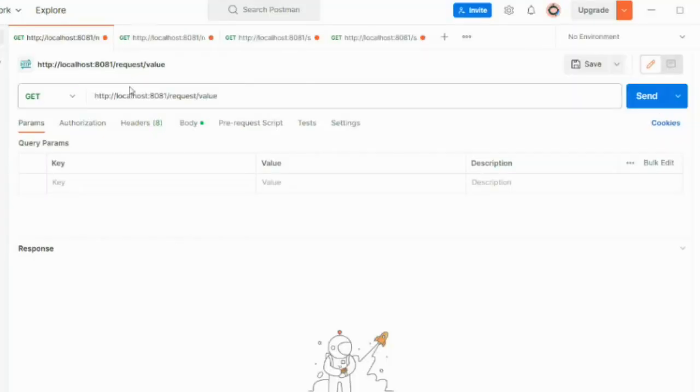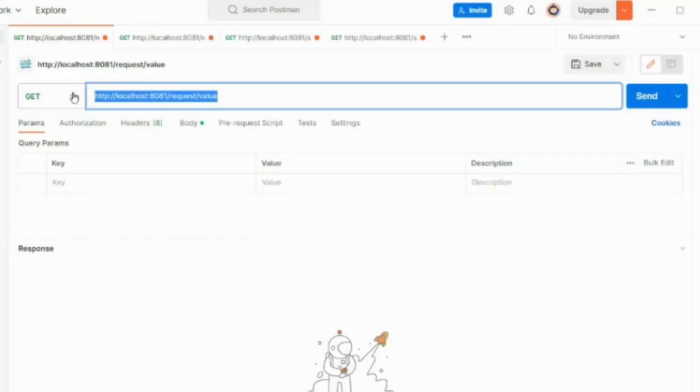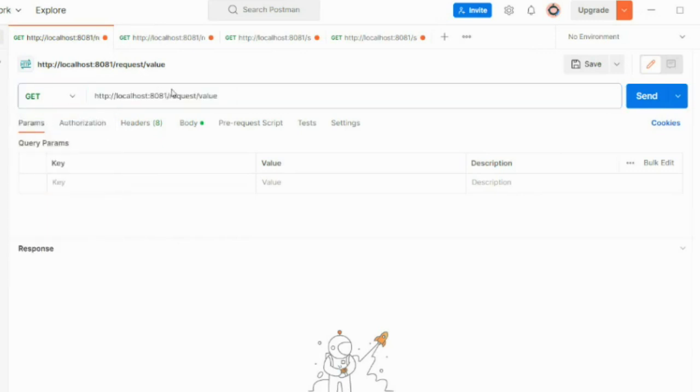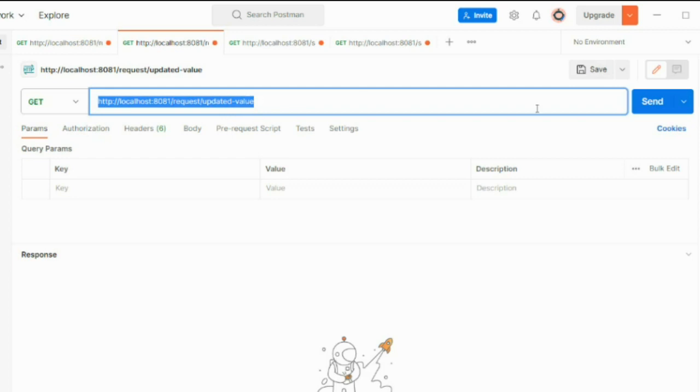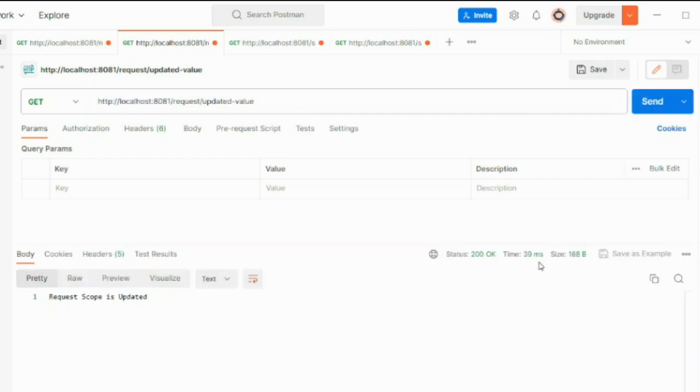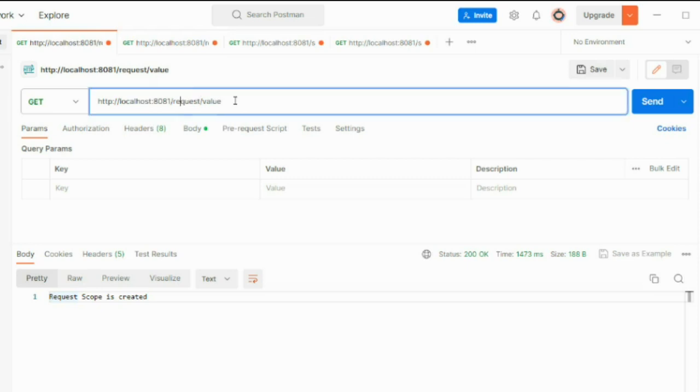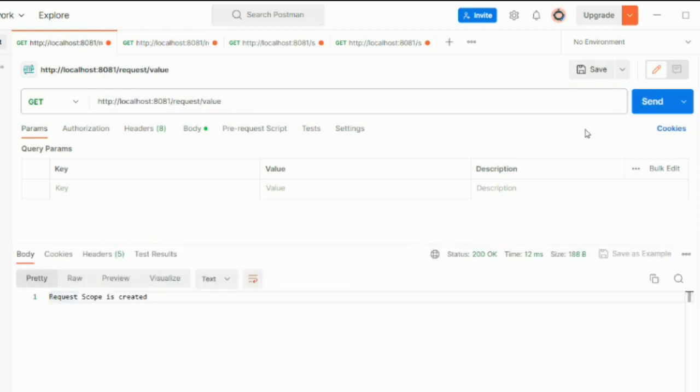At last, after running the application, we will test Request scope example through Postman. First, the API request/value is executed. We get the response as request scope is created. Now we will execute the second API request/updatedvalue. We get the response as request scope is updated. Now even if the first API is executed again, the response is received as request scope is created. That means that the session of the API will not be updated on request scope.